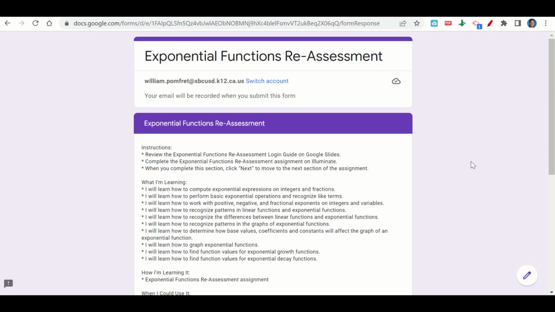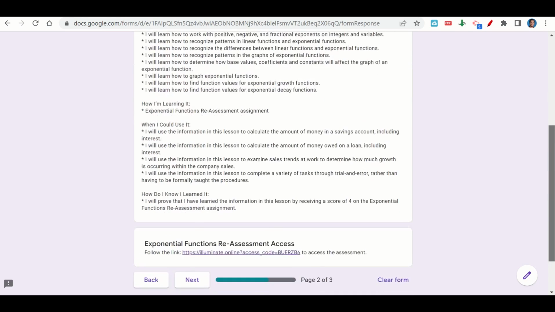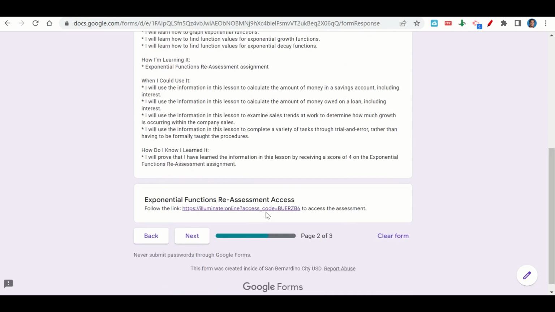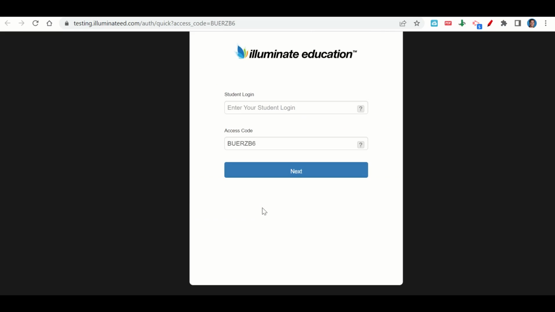Let's take a look now at the exponential functions reassessment assignment. The assignment begins with our learning goals and success criteria. If we scroll down, there's a link here to take us to the Illuminate test. Go ahead and click on that link, and it should take you to a page that looks like this.